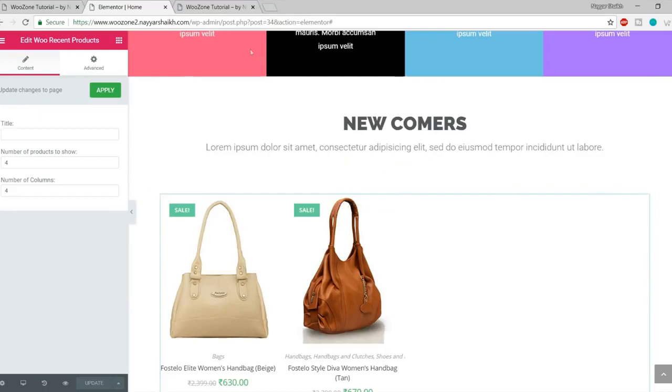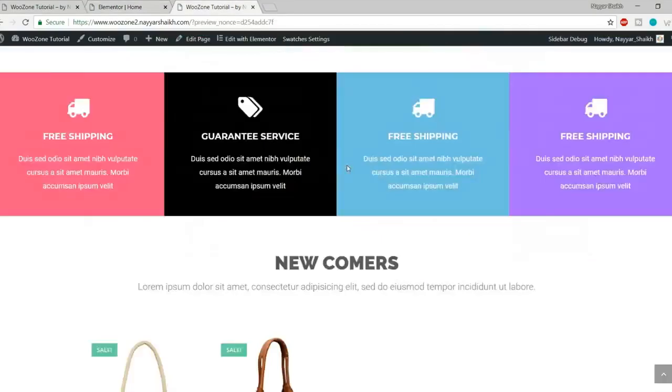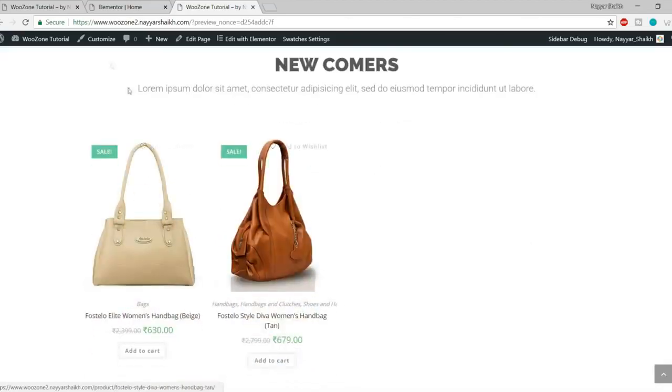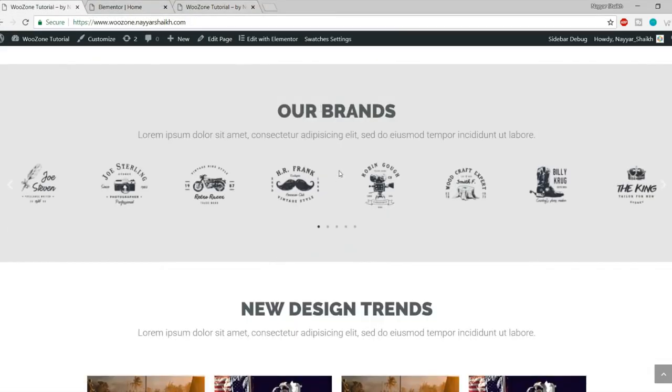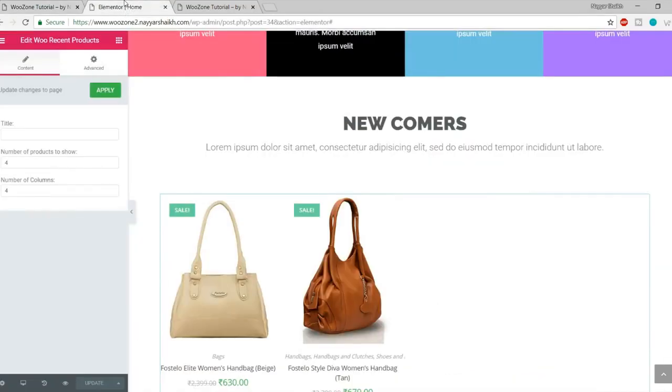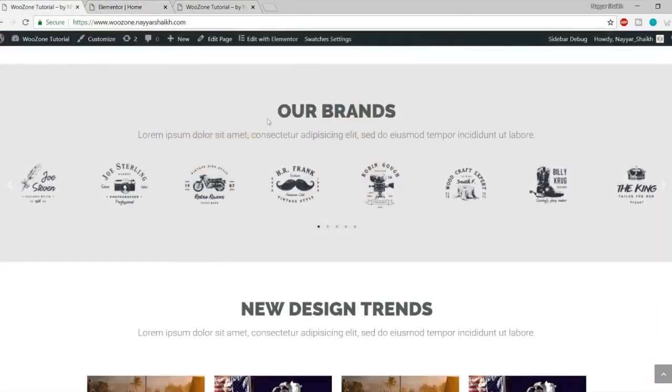If you have more, it will show more. Now let's see how it is looking. Okay, perfect. Looking really awesome. Now after this, we have this section. Let's see how we can create this section. Again, very easy to do. Simply, let's see what we have.